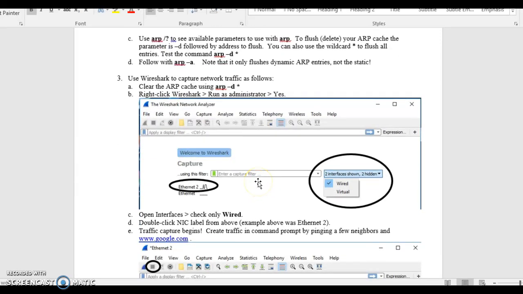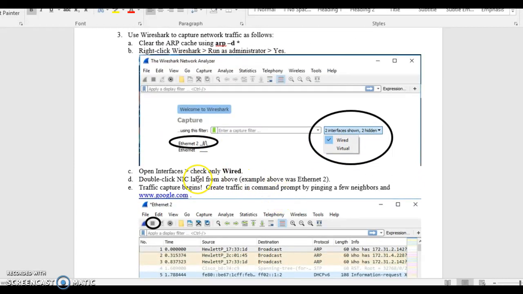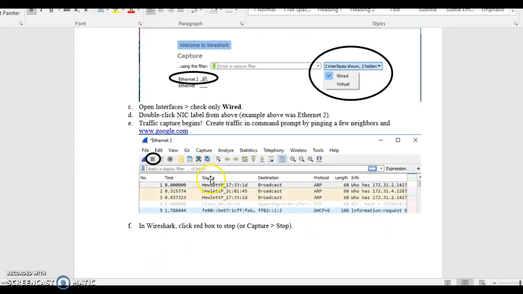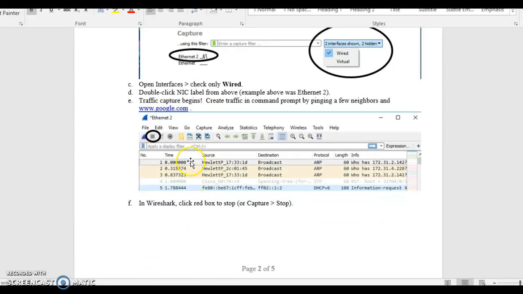So when we open up Wireshark, remember to right-click, run as admin, select yes, and then make sure you select the Ethernet adapter or the interface that you want to monitor. And then make sure that you choose wired. Once we want to start to capture packets, we click the start button, which I believe is the shark, and then the stop button once we're done.